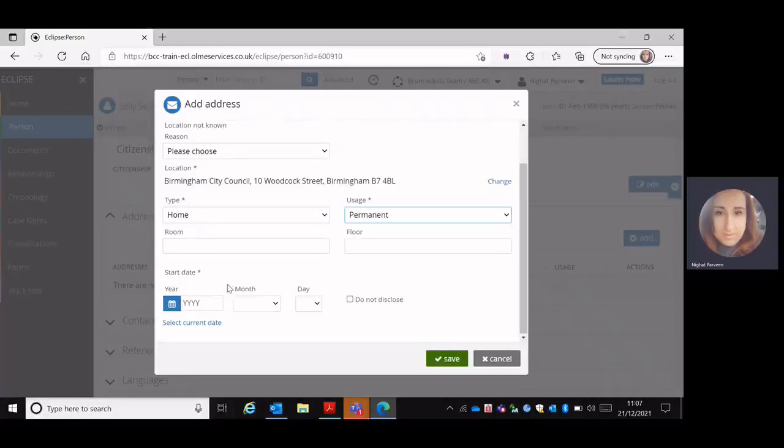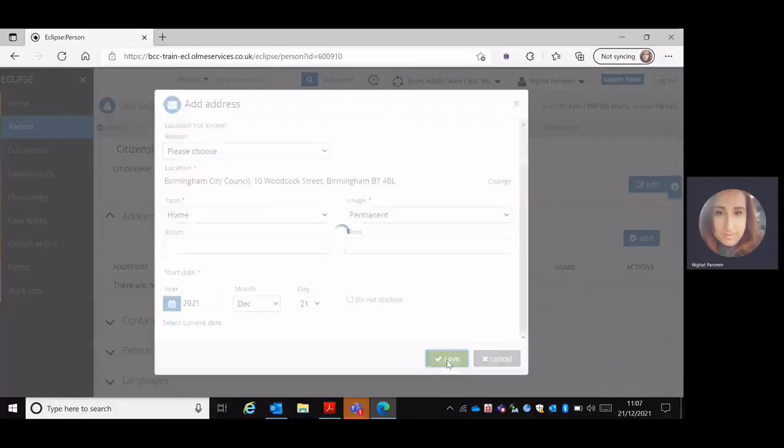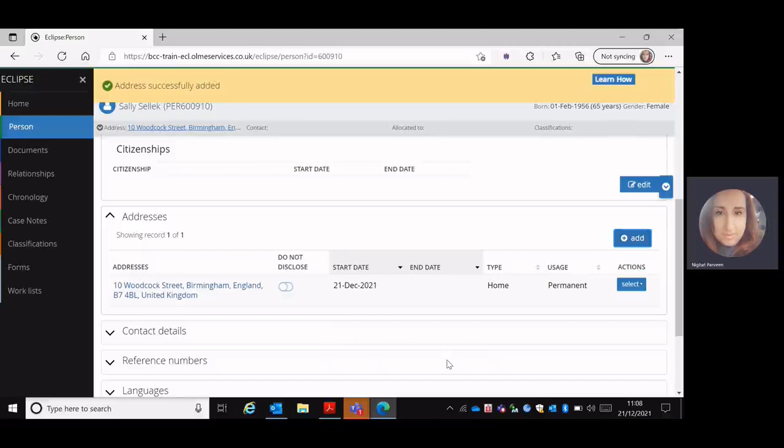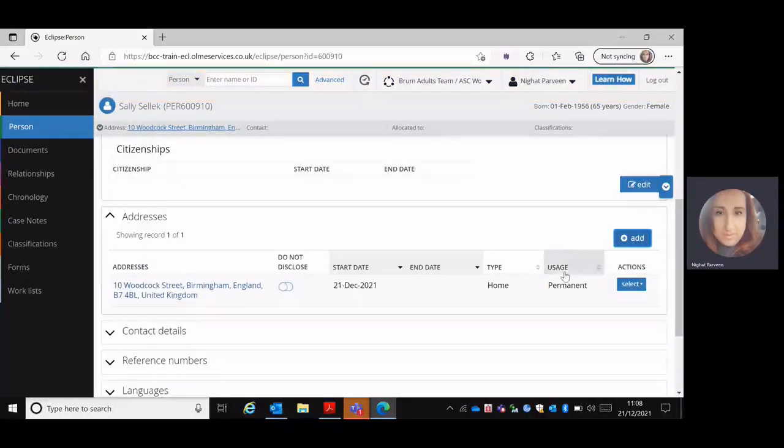And underneath is a start date. Again, you can use the calendar or the arrows to put in the date, but I'm just going to use select current date. And you also have the option to do not disclose the address, and that's up to you if you want to choose that. I'm going to click on save. As you can see now, the address has been added.